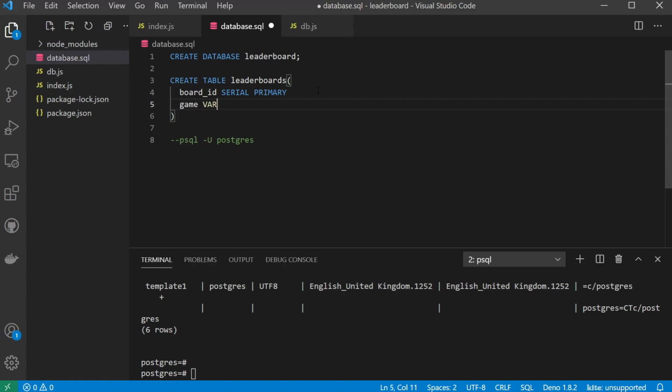And I want a string field. So you do that with a varchar, and you can specify the length. My game names are never that long, but I'll give myself 30 characters to play with. Probably will never be longer than that. And then a player name, and again it's going to be a string, and again I'll probably make it 30, but I'll limit that probably in the front end.